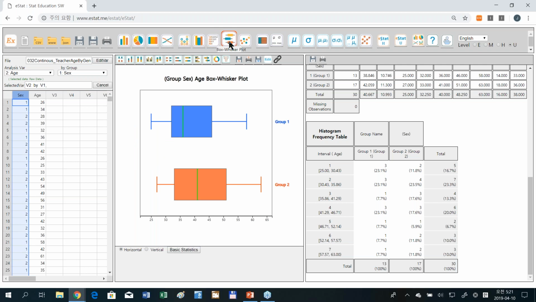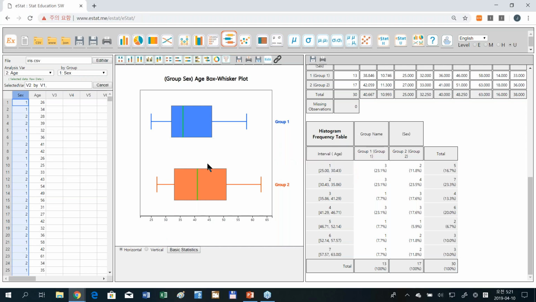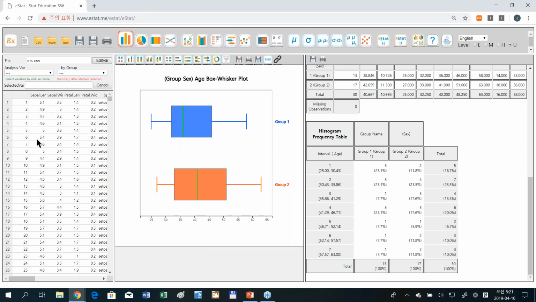In middle school in Korea, they teach the scatter plot. Let me show you how to load data from GitHub. This is the address of GitHub, which has iris data. I copied the URL here. You can enter your URL to load the data. Then you have iris data like this.